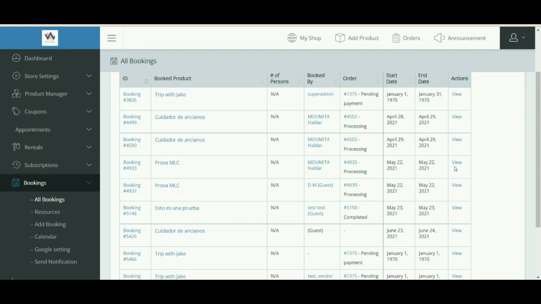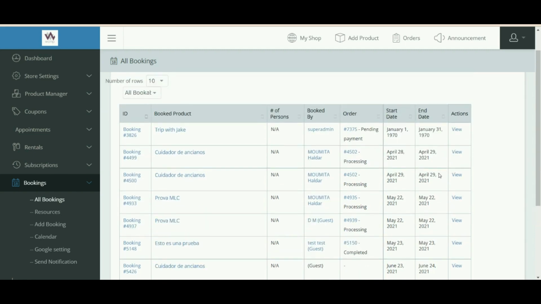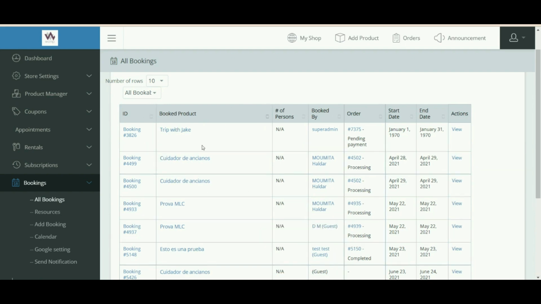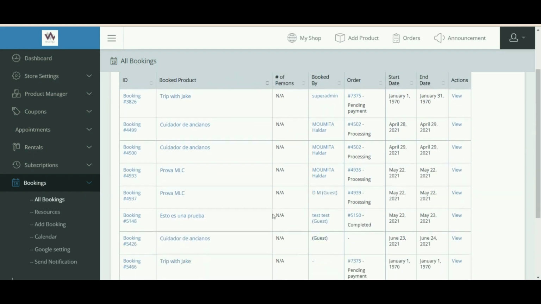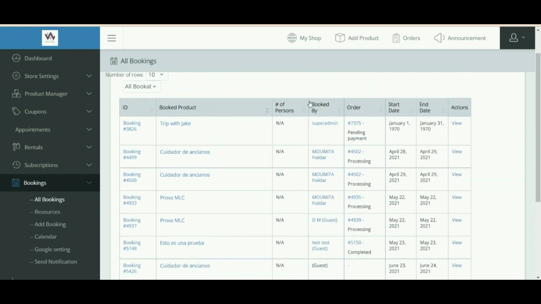product name. The information displayed under this log is ID. The identification number present under the ID column can be used by the vendor to keep track of individual bookings. Booked product. The booked product section reflects the name of the bookable item. Number of persons. In this case, a product is booked based on people. The vendor can view the number of people making the booking here.